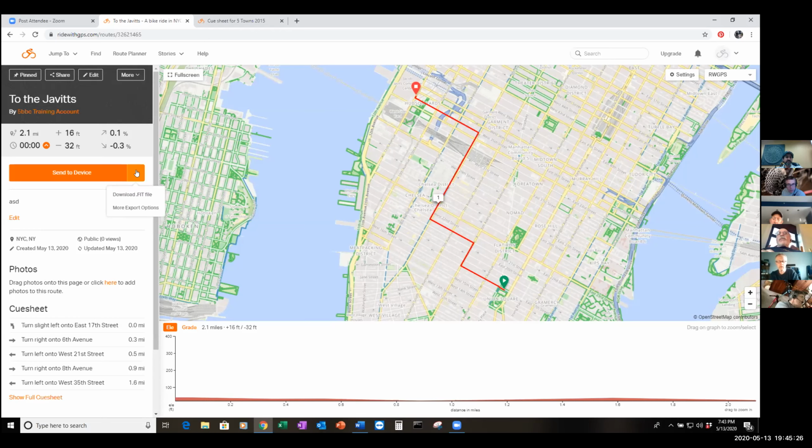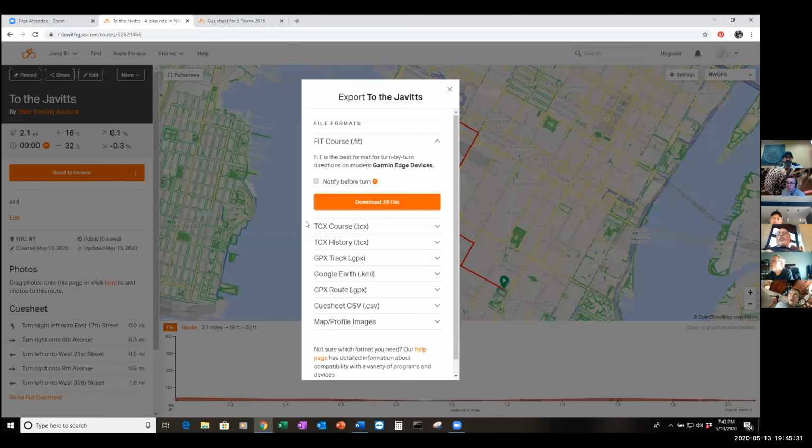You're going to click on the three dots next to send to device, and you're going to hit more export options. Here, these are just the files. My guess is that this is the one you're going to want right here, the GPS track. Try that. You may have done that already. I don't know, but if it was laggy on that one ride, I would try it on a couple of others.